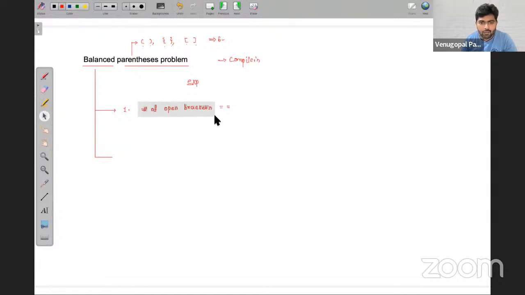So however many open brackets there are, those should be equal to the number of closed brackets. Number of open brackets should equal number of closed brackets. That is the first point. The second point is that order should be maintained.